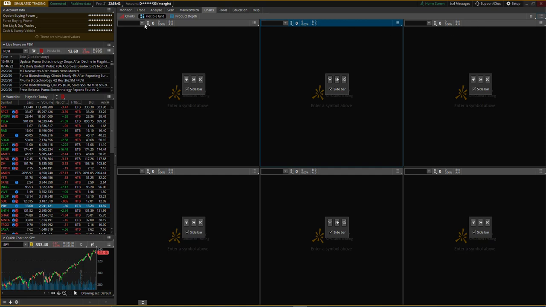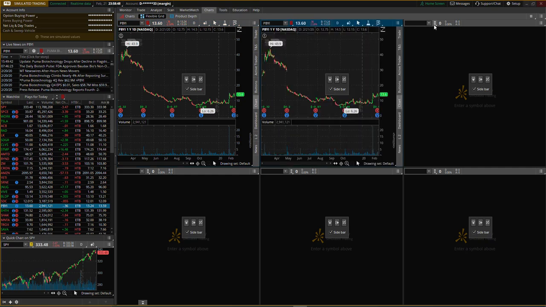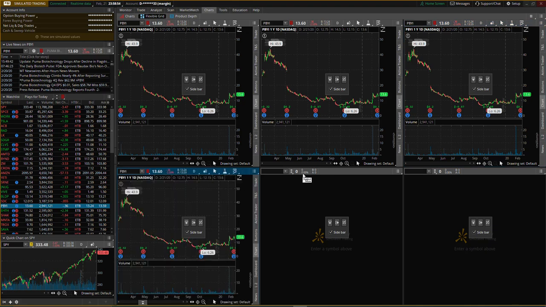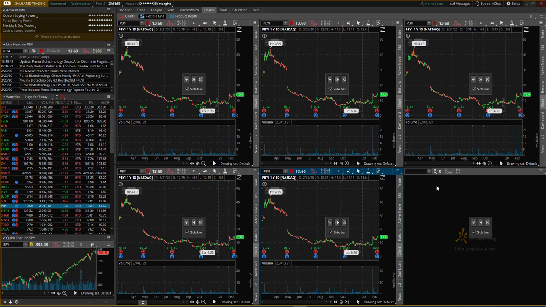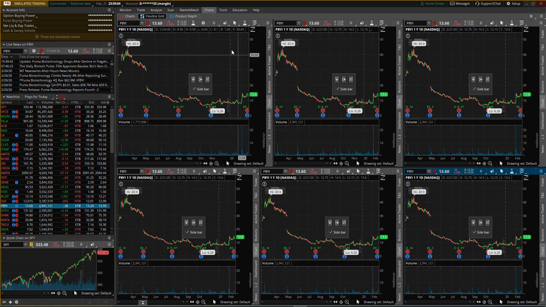So the first thing we want to do is take this and click red, right? We want to link. We want all these to be linked to the same thing. Now they're not all going to be charts, but we're going to change all these here shortly. So the first thing I like to do, right, is we've got to set up our intraday chart.